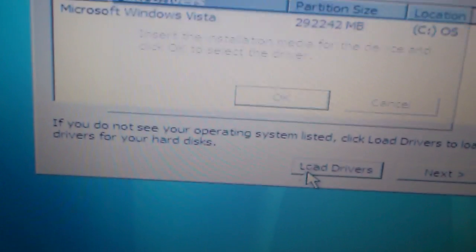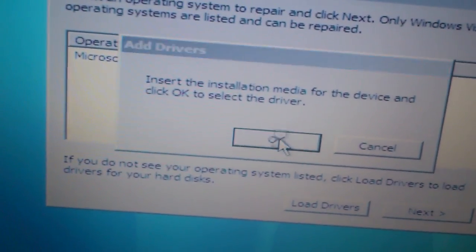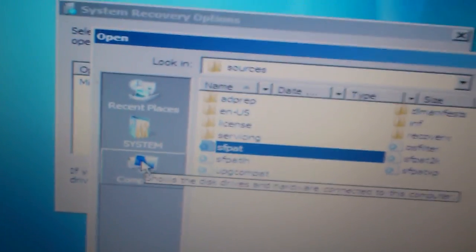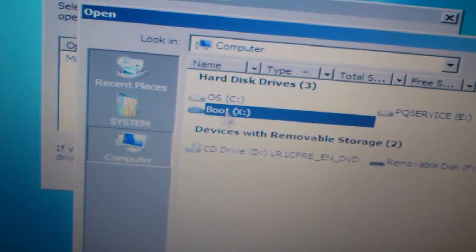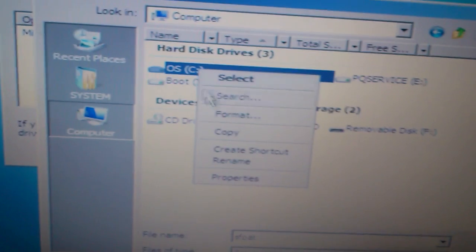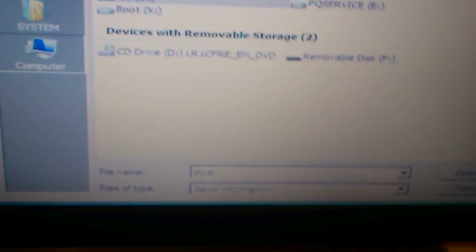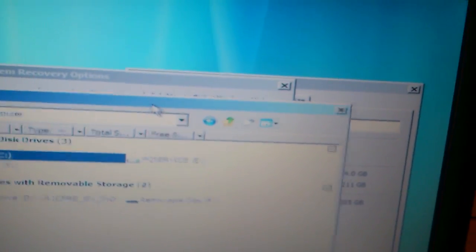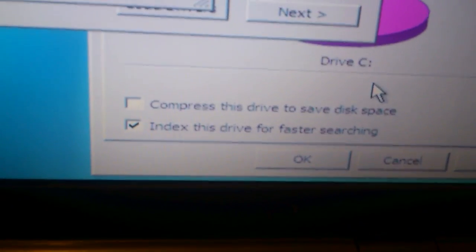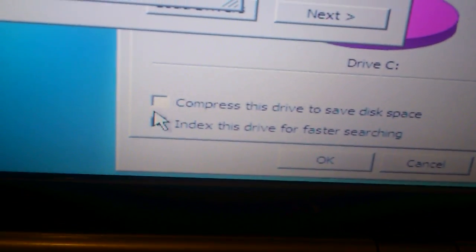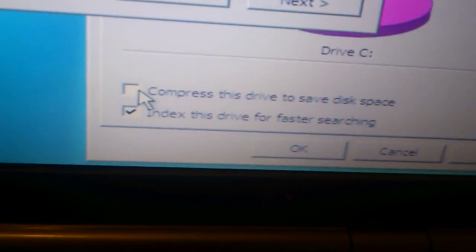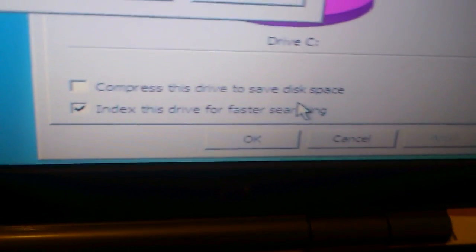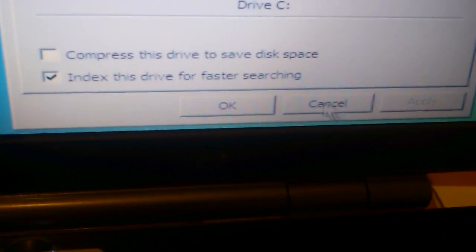You're going to go to load drivers, click OK, and come to my computer. Go to C, properties. It's difficult to move these things around with one hand. Okay, in this case, you see two ticks. If they are checked right here, you have to uncheck the compress option and push apply. If this is your case, your computer is going to run normally.